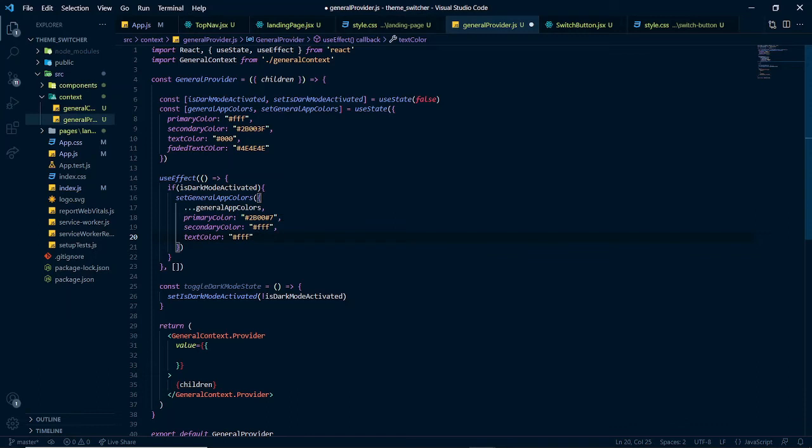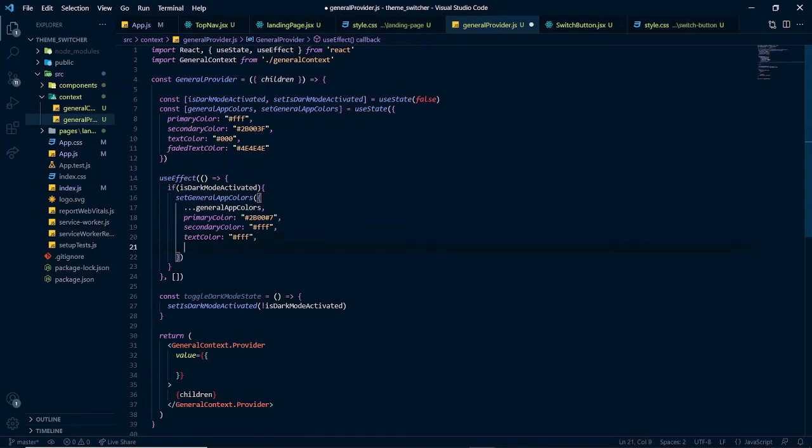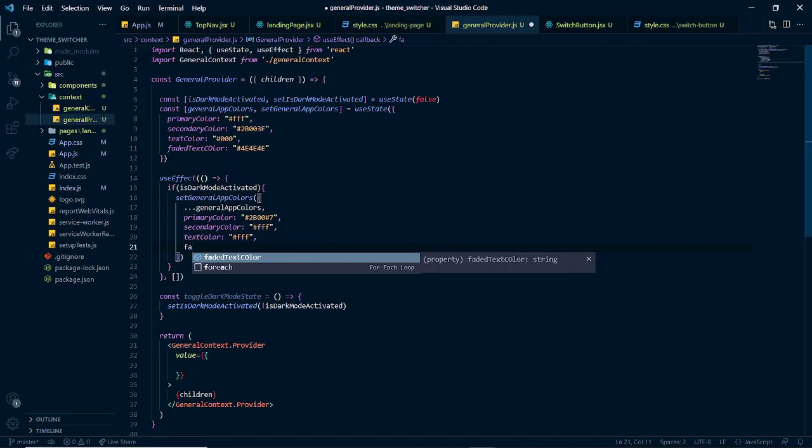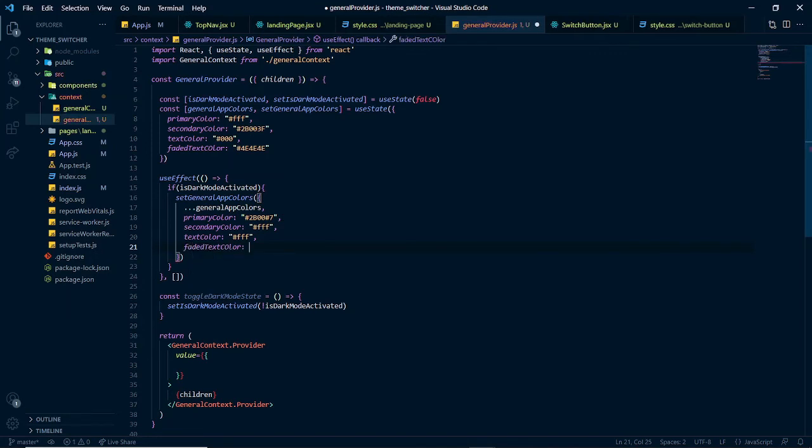Text color should change to white. And finally we have the faded color. So the faded text color. And the faded text color in this case will change to a shade of white, but not exactly white, and that is the E5 color scheme.